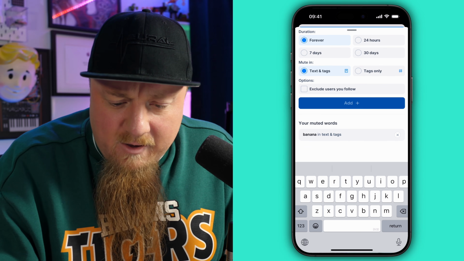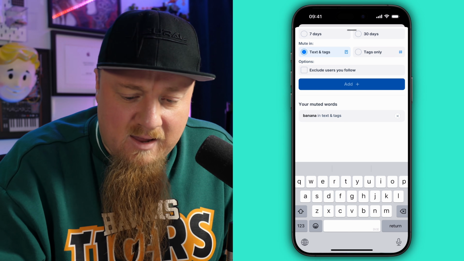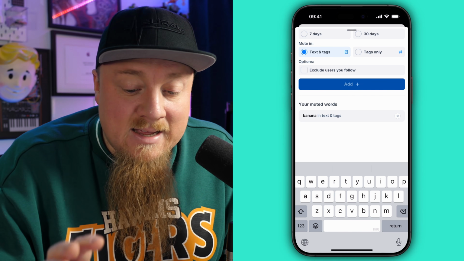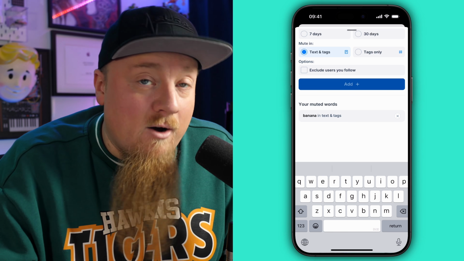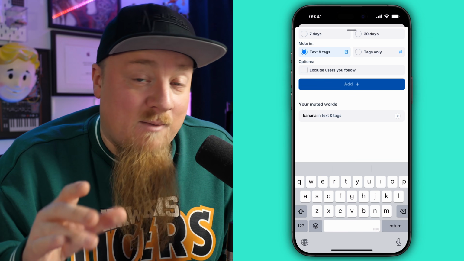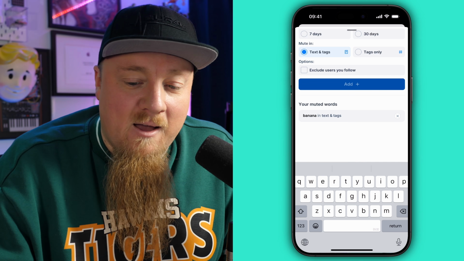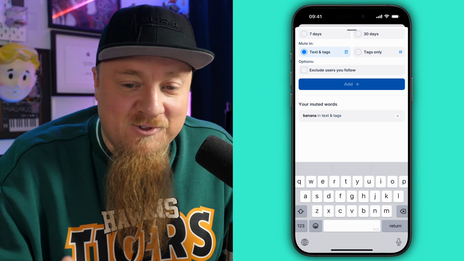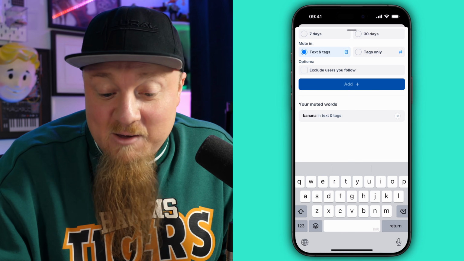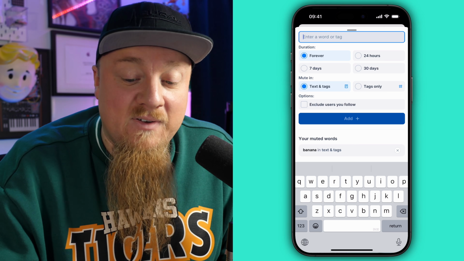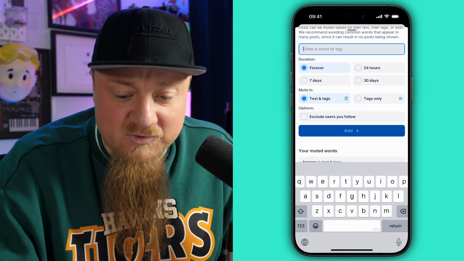Now from here, I've got under here my list of muted words. Banana's one of them. I can take it off if I don't want it to be there, but you can add people's names, hint hint, or specific concepts, words, swear words, anything you want. Anything you don't want to see on your feed, you can add here, which is really good.